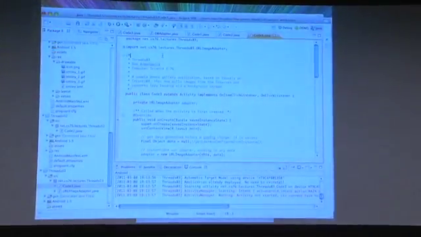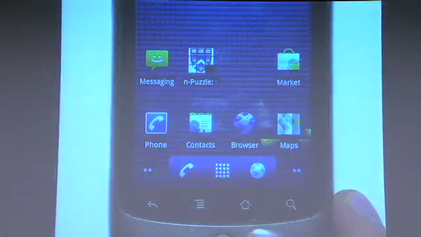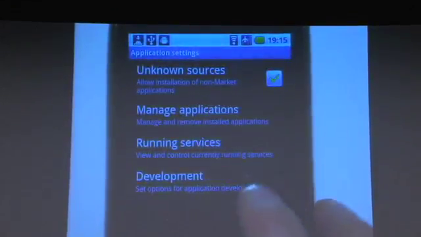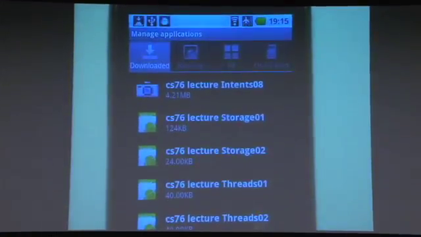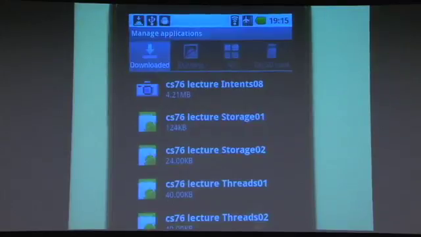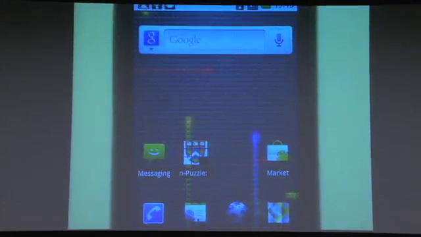Did I see a question? Can we do that force remove thing from the emulator? Yes, you can actually uninstall from the emulator. If you are on the home screen, you hit menu and then go to settings, and then there's an applications selection, and from there you can manage applications. You can uninstall applications from here, and you can actually force them to be stopped. There's a variety of options that you have from this menu specifically.